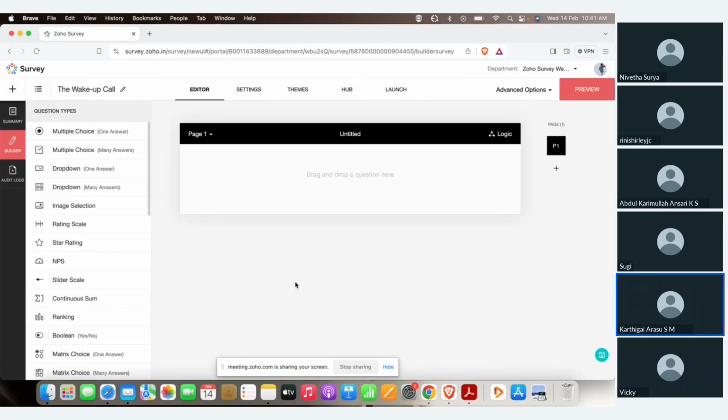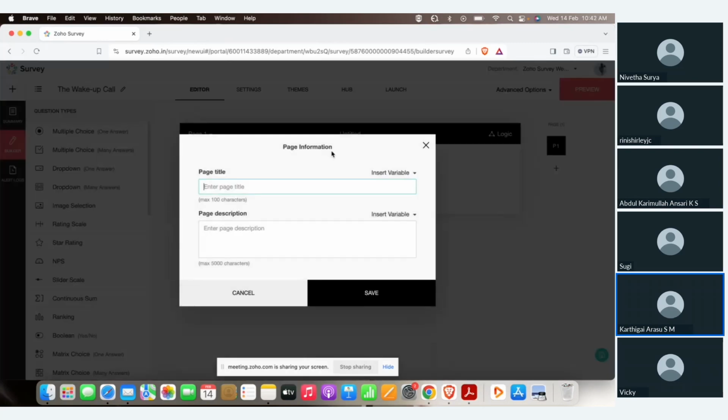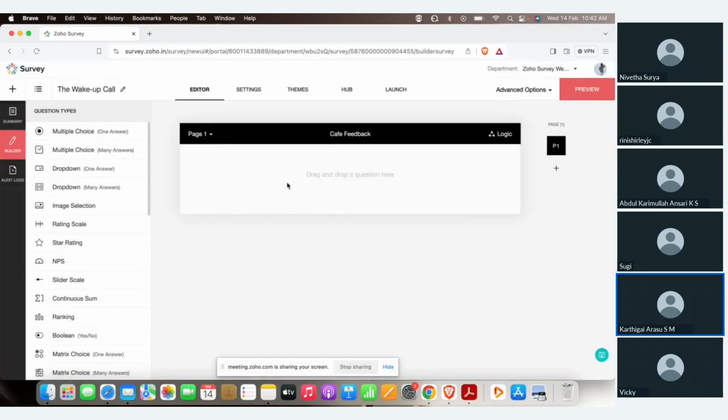Once you click create, it will take you to the builder section of your survey, where under the editor tab, you will see 30 wide range of question types, and you can either drag and drop them or directly click on the questions to start building your survey form. Now, my first page is going to have the feedback to my cafeteria. So I'm going to name it as cafe feedback form, and I'll save this.